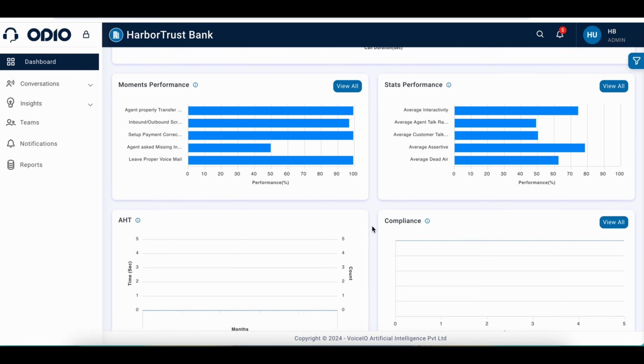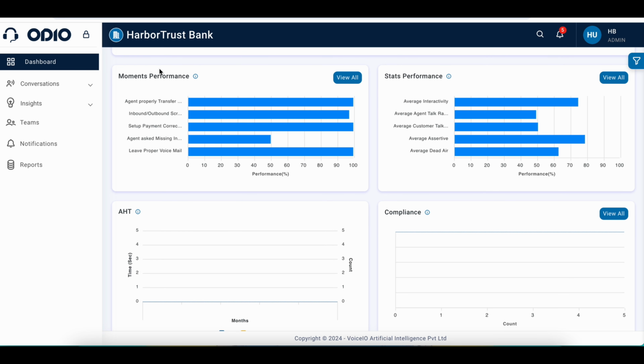Moments performance. Moments are audit parameters, and in this section, we are looking at the different parameters and their performance in the form of percentage. So basically, if a particular parameter was met by the agent or not, this percentage represents in how many calls a particular parameter was met.